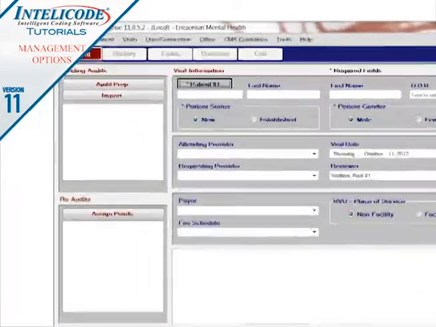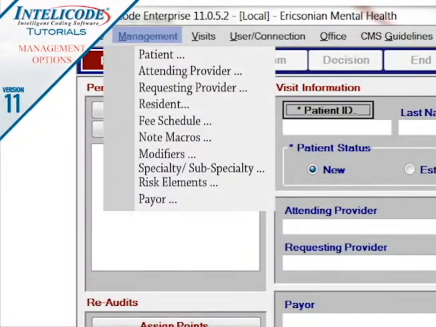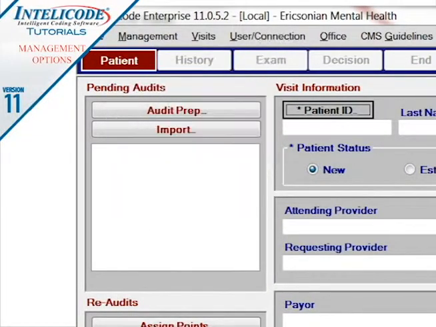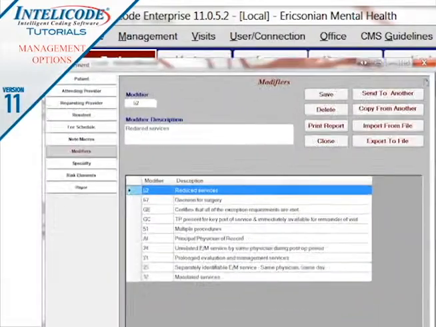To access the management options, click on Management and then the appropriate selection. In the management window, you are able to add, delete, edit, and import information in one convenient location. The way to add, delete, and edit each screen is very similar to each other, with some small differences. Let's look over the modifier screen as a base for how to import information on future screens.